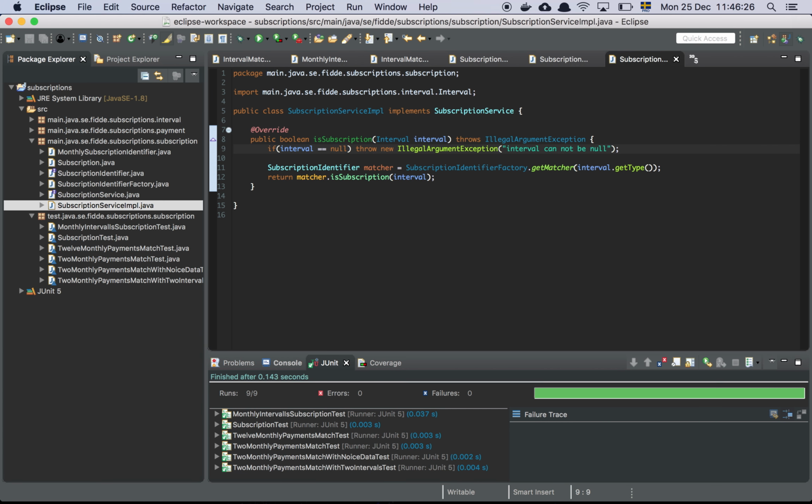All it does is that it takes in an interval, checks that it is not null, and then it has a subscription identifier factory that is going to get a matcher, and it's going to check for the type of interval we're trying to match against basically. So now we have a matcher, and it's going to call this simple function called isSubscription, which is just going to return a Boolean value if this interval in fact is a subscription.